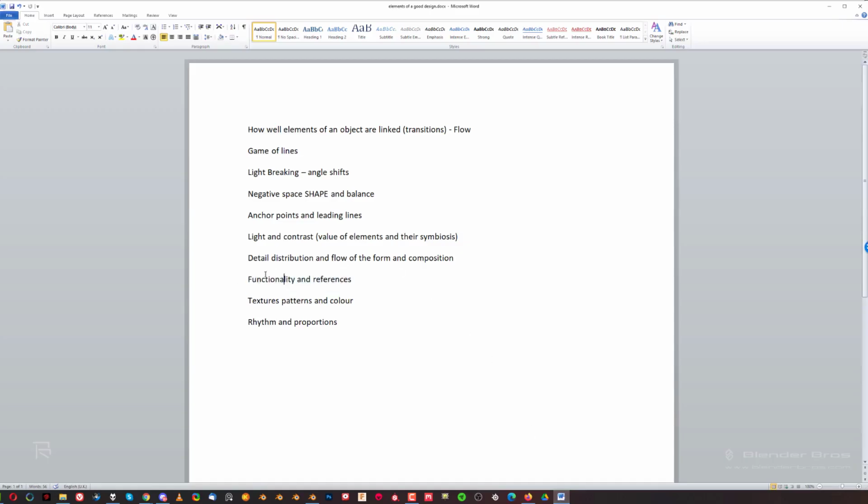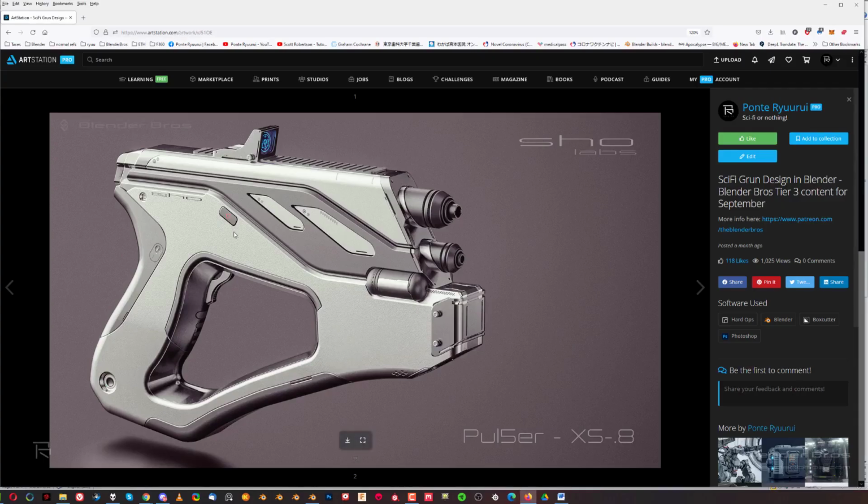So, functionality and references. So why references? Well, when you work on something mechanical, okay? Let's say you're working on a hinge, or for example, a lock.